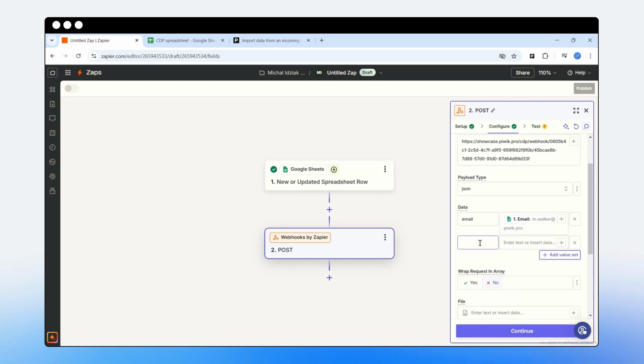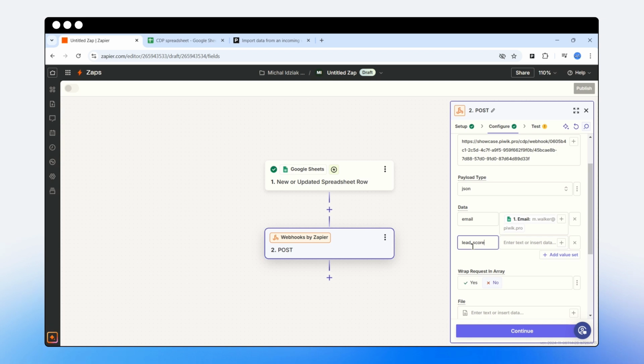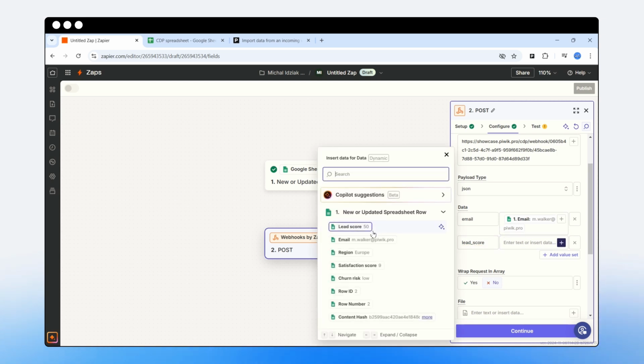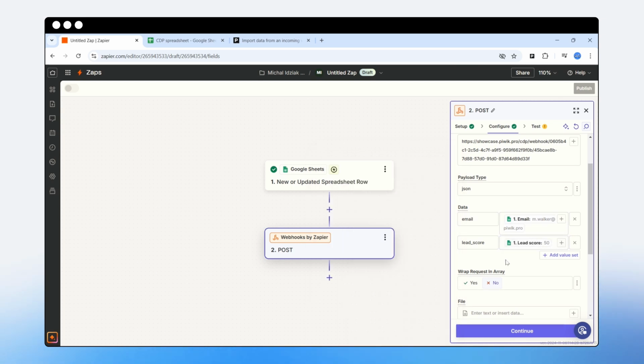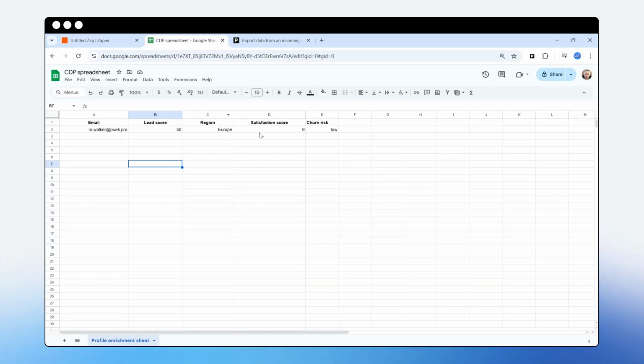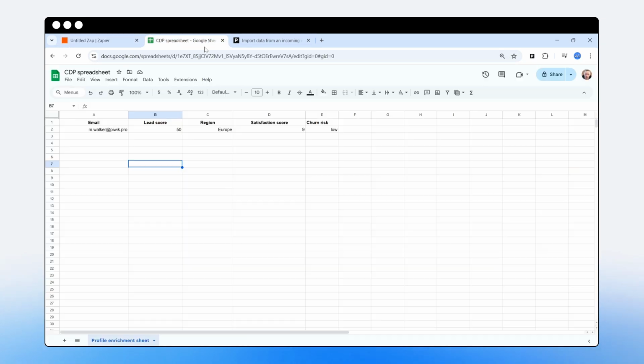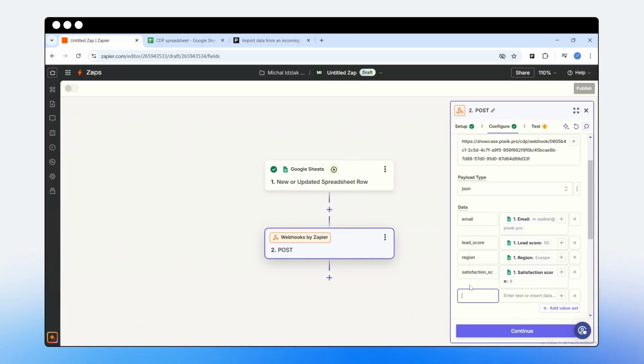We're going to add a new value set. Another one will be lead score. By the way, try to avoid using any spaces. Just use an underscore, so lead underscore score, and then hit on lead score. The names can be changed later in the CDP, so those will not be the names that we're going to be using in CDP, so don't worry. Another one is region. The next one is satisfaction score. And the last one is churn risk.